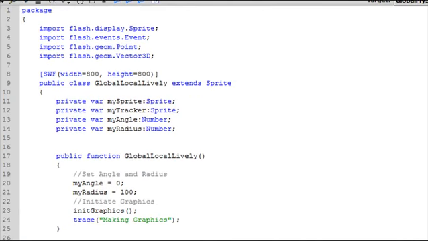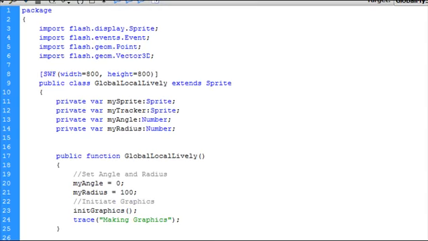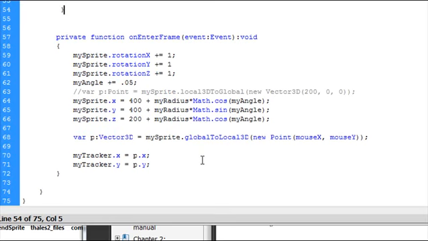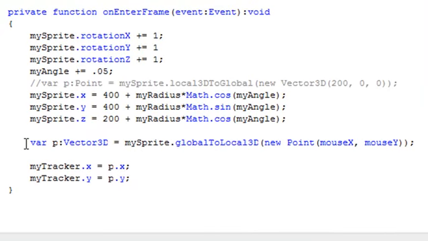Well, before you move on, I want to show you an easier way to do this. You don't even have to do the global to local 3D conversion when you have basically an object within a sprite. You can just refer to its local coordinates. So we'll go down there and let's change the code just a little bit. We're actually going to get rid of some of this code that we had in here, and we're going to show you how to do this without using the global to local 3D method. So I'll get rid of that. And all I'm going to do basically is make a small change.